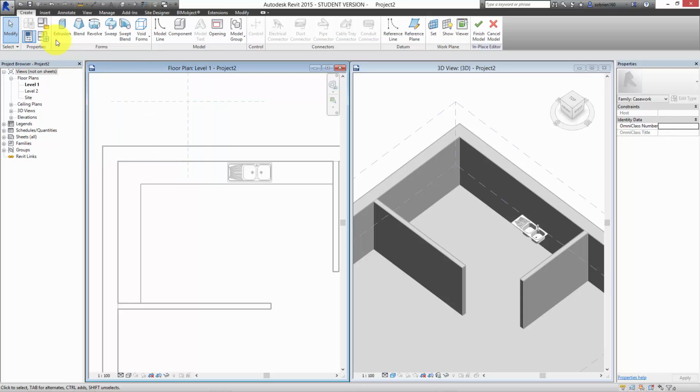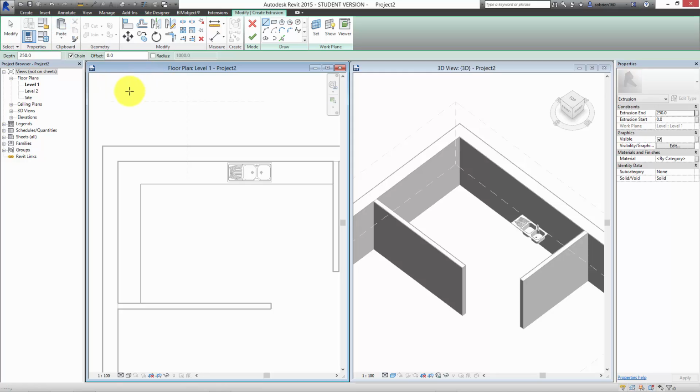So we're going to do that first of all, extrusion, and I'm going to just use the pick line tool, pick lines, and I'm going to say I want it to be here, here, here, here, here, and here.